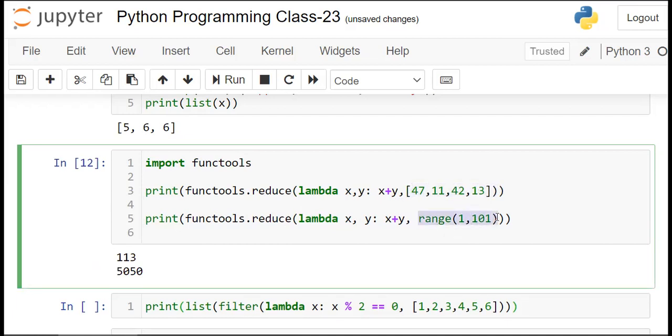Here, all numbers you want to add, range 1 to 101, you get the answer directly. So instead of writing a program to add all numbers from 1 to 100, you can write it this way. The difference is that one number is added to another number, then that result is added to the next number, and this process continues till all numbers are over. You can think this way: 1 plus 2 is 3, 3 plus 3 is 6, 6 plus 4 is 10. That way it will add all numbers and you will get the result directly. This is about the reduce one.